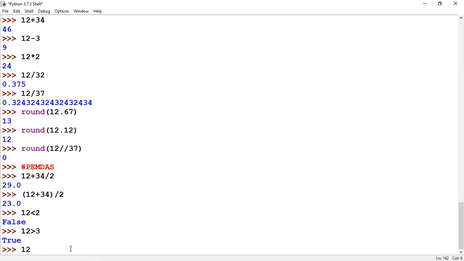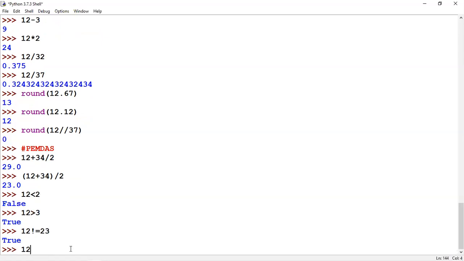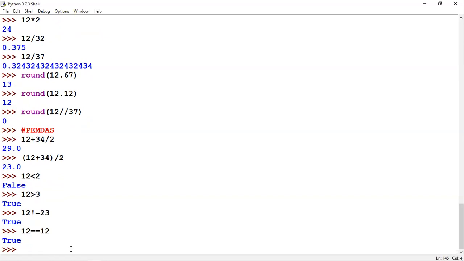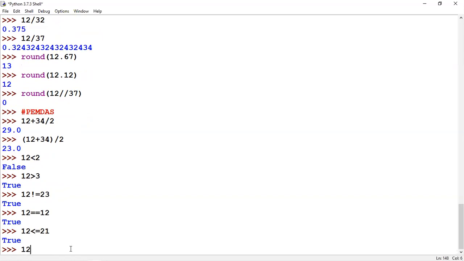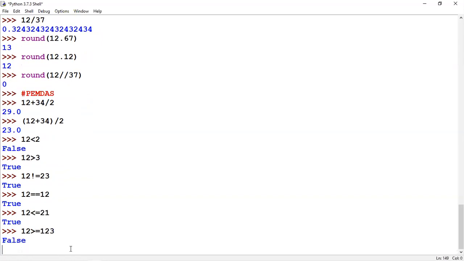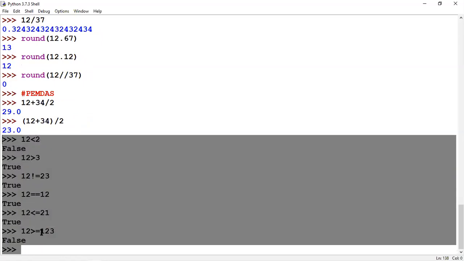12 is not equal to 23. True. 12 is equal to 12. True. So you can give 12 is less than or equal to, 12 is greater than or equal to, like this we are able to use it. So these are all our comparison operators.